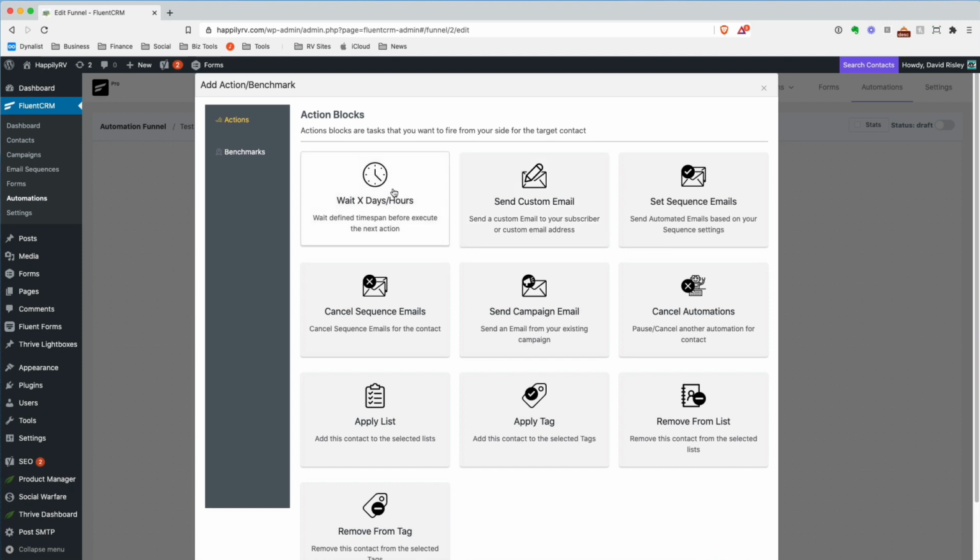So what we have right now are these options. I can send them a custom email. I can send them a sequence of emails. I can just turn off the automation. I can add or remove tags, add or remove lists, all that.